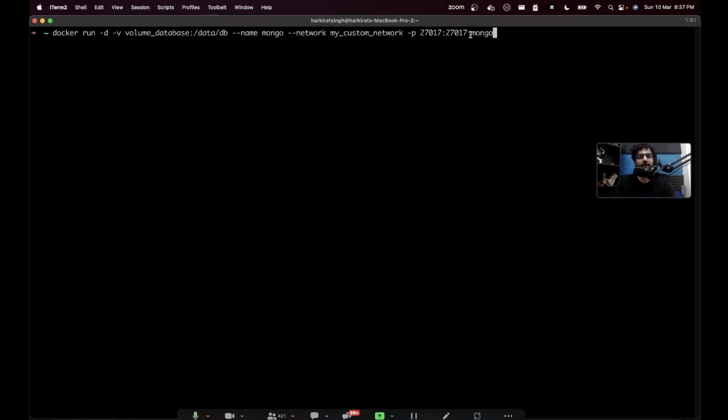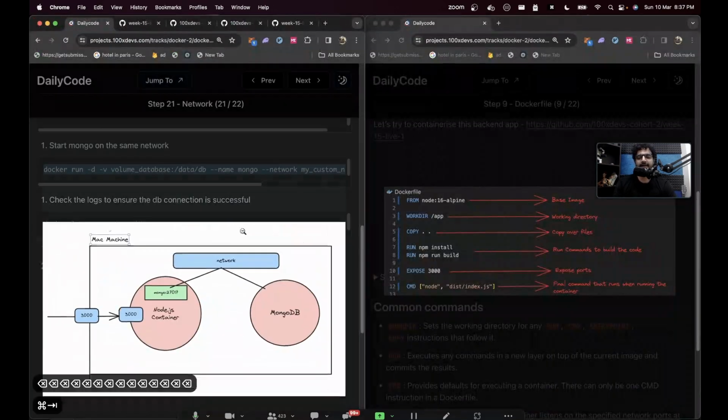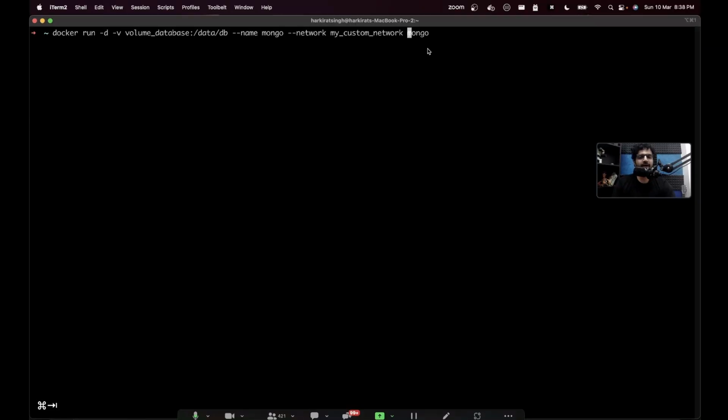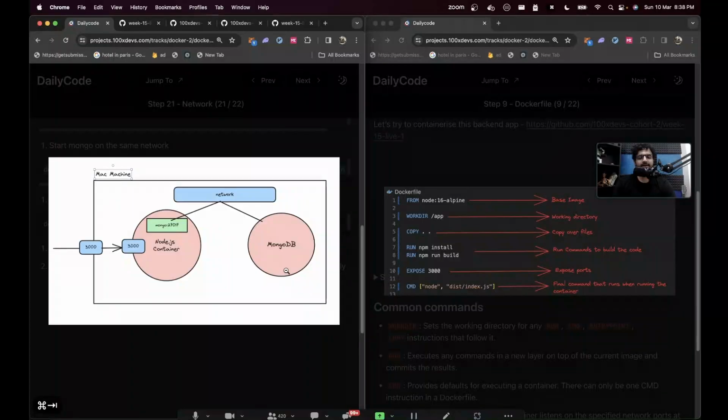Port mapping, you don't need a port mapping, by the way. Even if you remove this, it will still work, because this isn't talking to the other through the host machine. It isn't going to the host machine's 27017 and then talking to this MongoDB container. They are directly talking to each other. So you don't even need the port mapping. You just need the name and the network. And that's how you start this MongoDB container attached to this network. So you started this one attached to the network, and you started the other attached to this network.